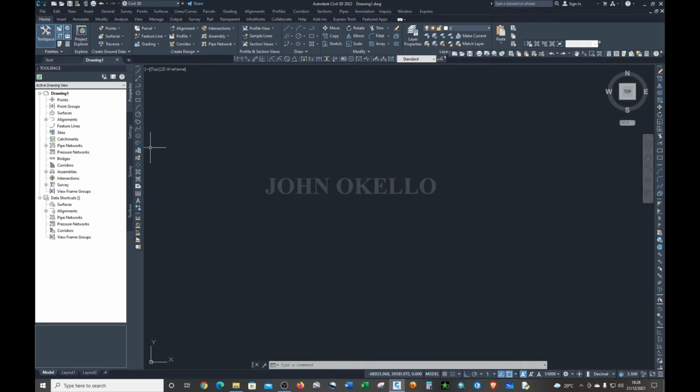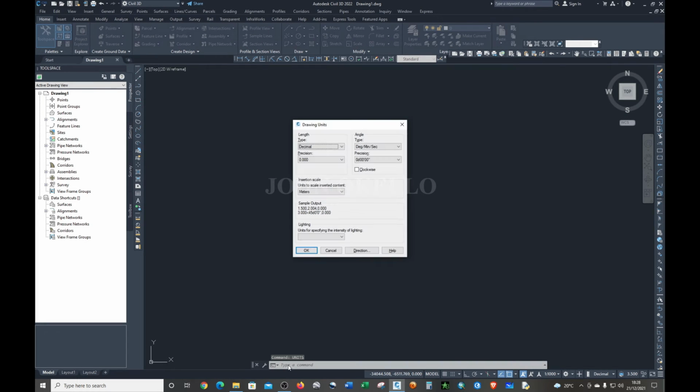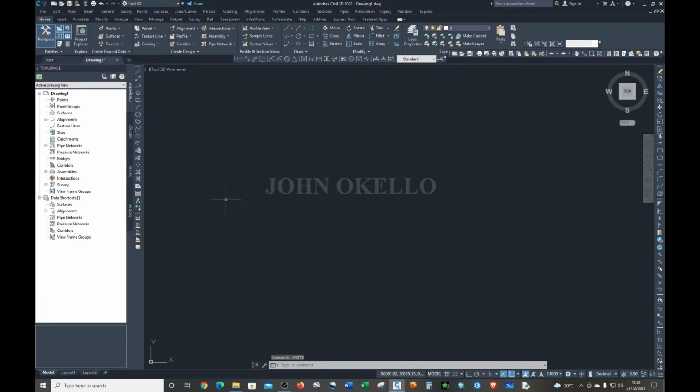Now that you have Civil 3D open, the first thing you need to do is set your units. In order to set your units, just type units in the command bar at the bottom and hit enter. The length precision is 2. We're going to check clockwise. For the direction, you're going to choose north. Click OK. Click OK.